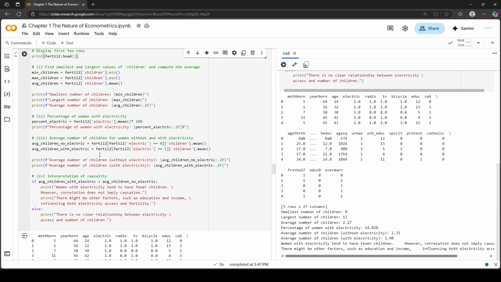So it will give you the average number of children for women with no electricity. For with electricity, perform the same procedure and just type equals 1, so that this command filters the data set according to this electric column on the basis of the value 1. So it will give you the values in the data set where electric is 1, and then type in the square bracket the children column, and then type mean. So the average number of children without electricity is 2.33, and the average number of children with electricity is 1.90. So this dataset indicates that women without electricity in general have more children.